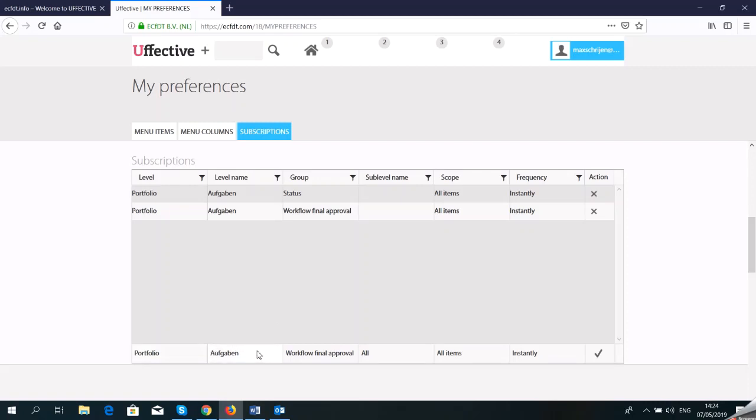Then for the last one, I want to know if someone has changed to project manager. Then I go to Taalproject group. I will select the roles because project manager is a role. And the sub-level name, I want to know if they are Taalprojectleider or project manager in English. Then the scope, I want it also for other items.